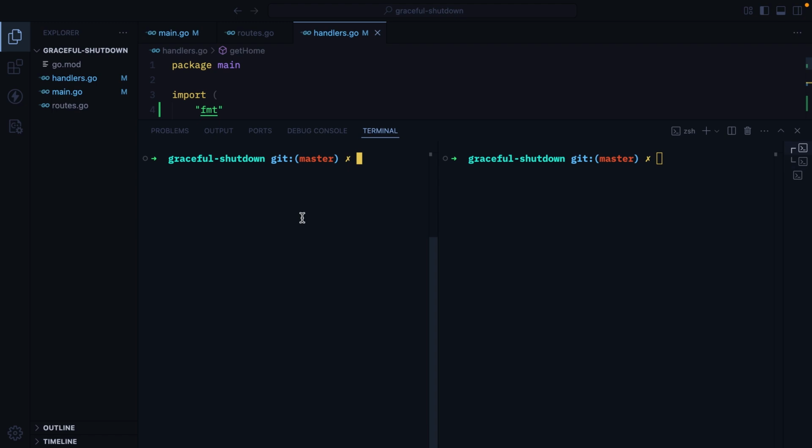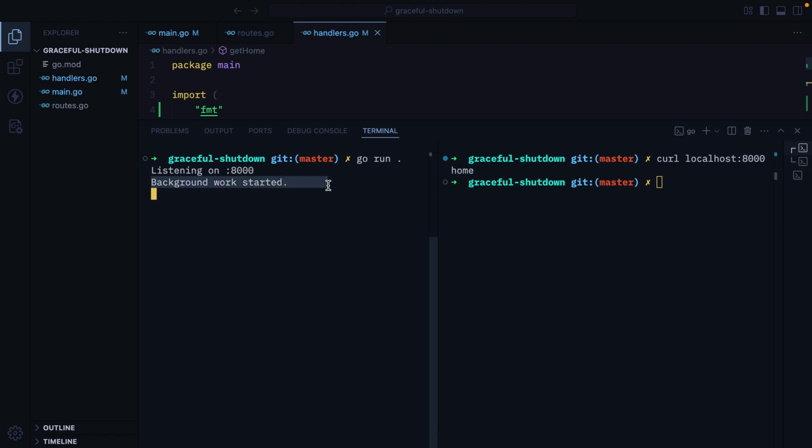And now if we start the server and make the request, we see background work started, but once we close the program, no matter how long we wait, we won't be seeing background work ended because the goroutine was forcibly closed, potentially leaving our server in a broken state. So we need a way to keep track of all running goroutines and wait for them to finish.